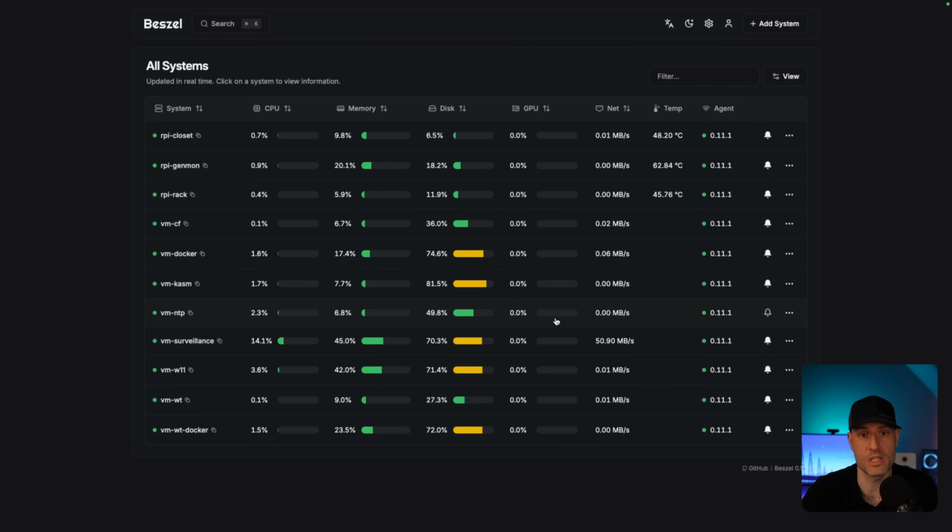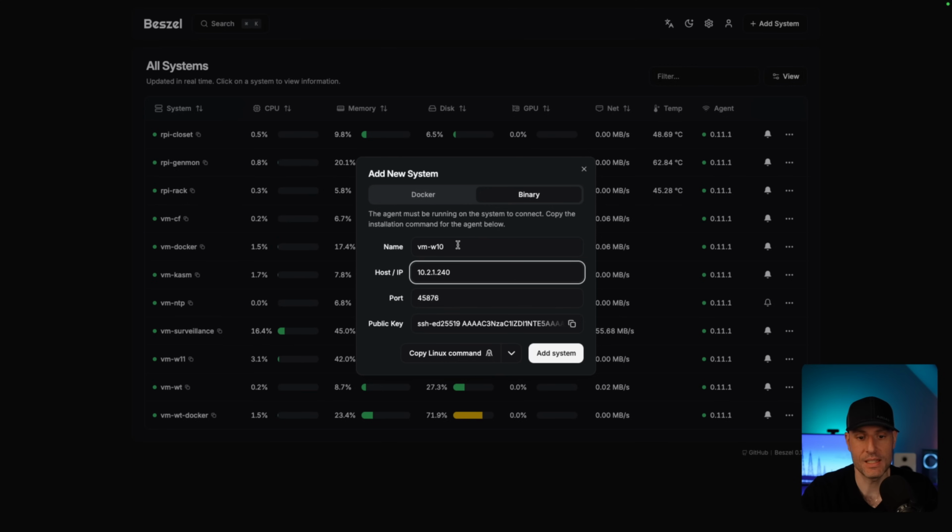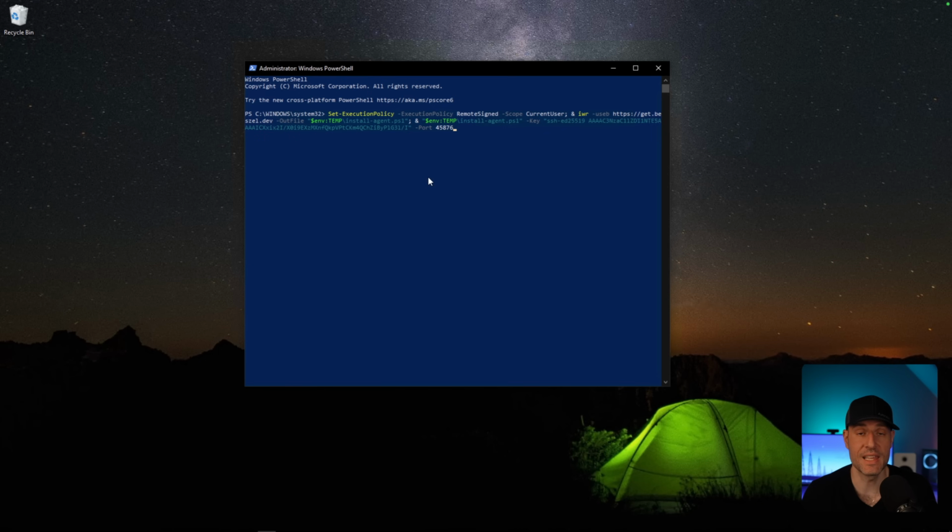Now we're going to quickly do the same for Windows. So I went in, gave it a name, IP address, and then we're going to click this drop-down menu here, and we're going to select Windows command. Then inside of PowerShell, we're going to paste it. Now again, there are risks to running scripts online. We are, in essence, as you can see here, running it from the location get.bezel.dev. You should check everything to make sure you're okay with it, but this is how you can set it up.